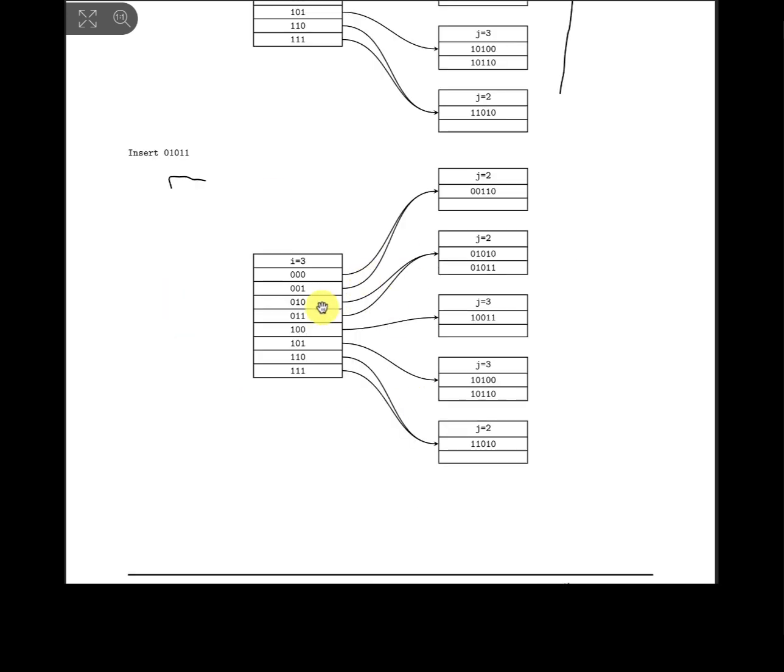Sometimes you're required to go up to i equal 4, but I'm not sure whether they'll give you such an example in the exam, because I don't want you to spend a long time answering this question. This is what they call extendible hashing.